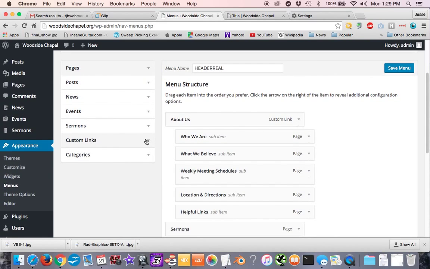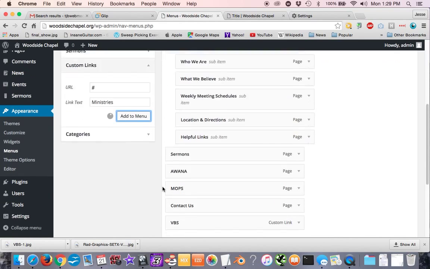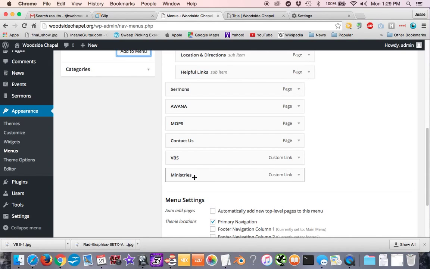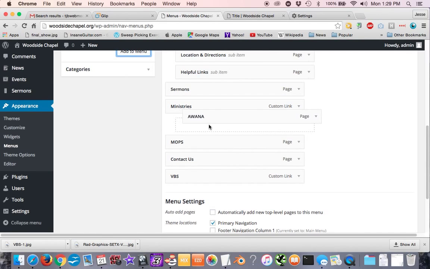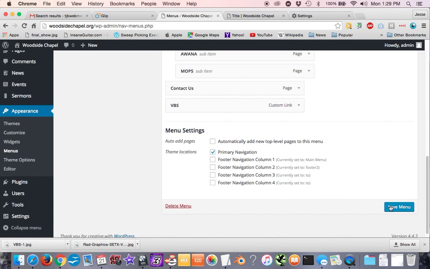You can do that simply by going to a custom link and typing something like Ministries. This is just an example, and you can have that drop down not link anywhere just by putting a # in there. And then what you can do is you can put Ministries in there and then have Awana and MOPS drop down under that simply by drag and drop.